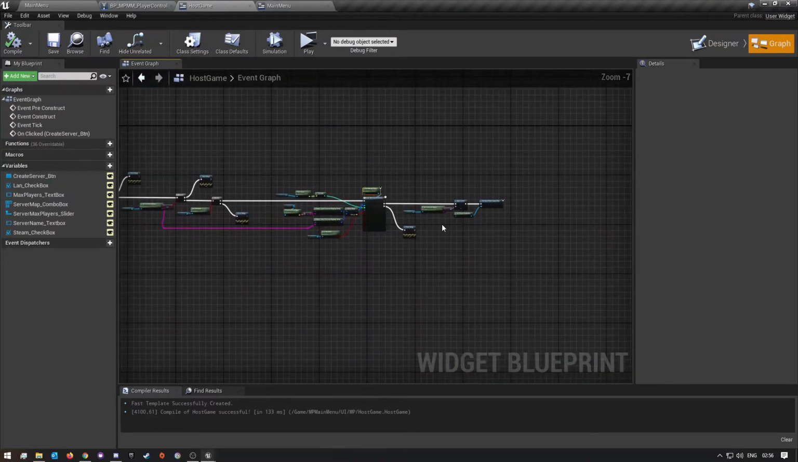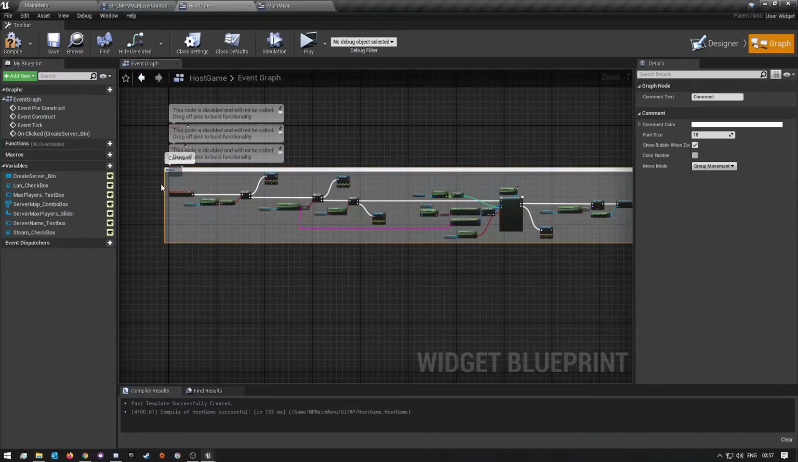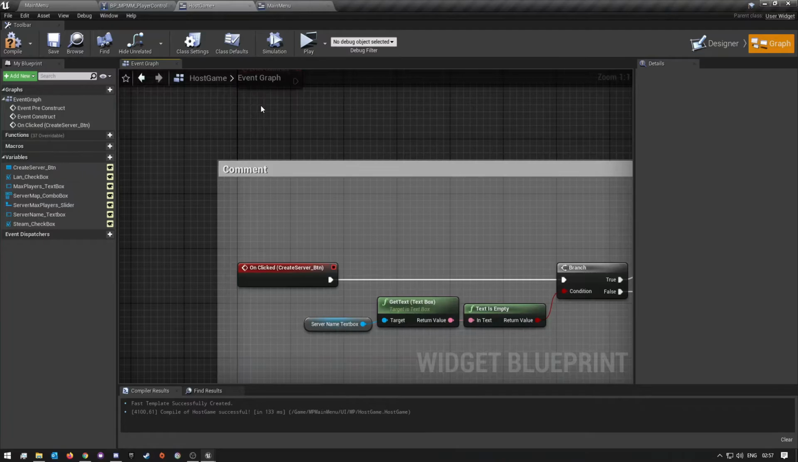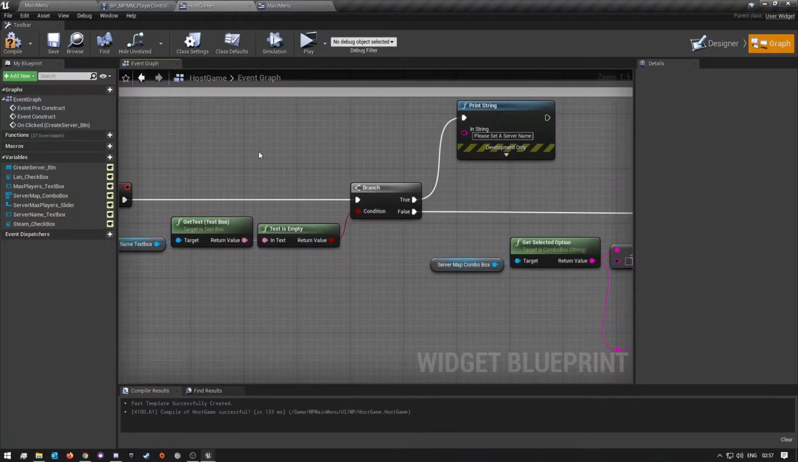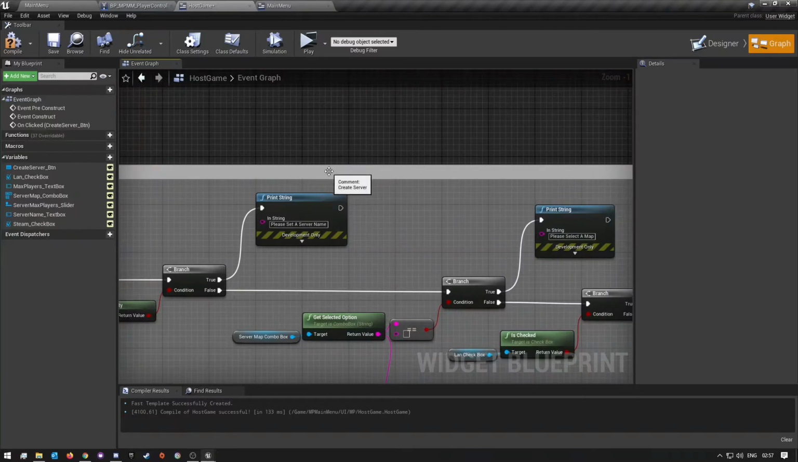Now we can quickly comment this out or add a nice little comment section like so. So we can actually delete this event tick, and then on here we're gonna say create server. Okay, so there we have our create server function.